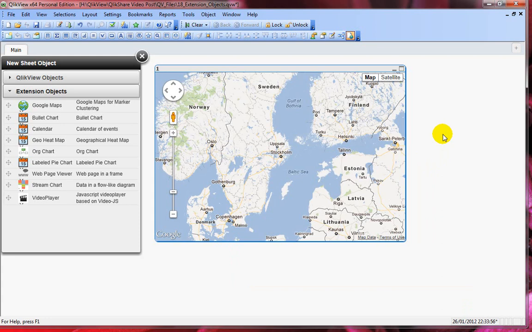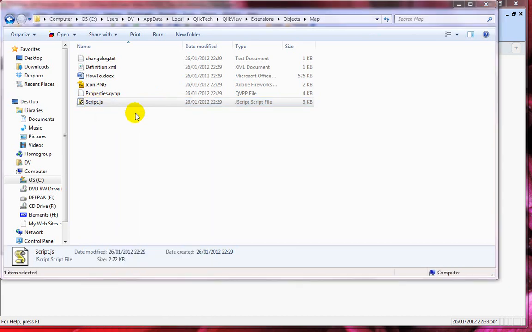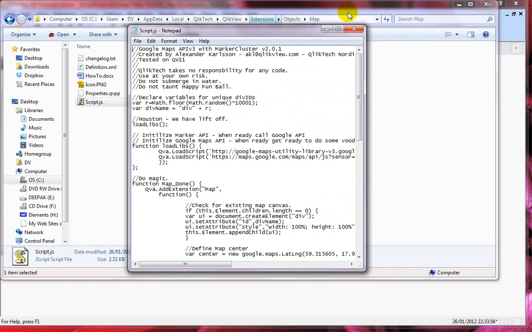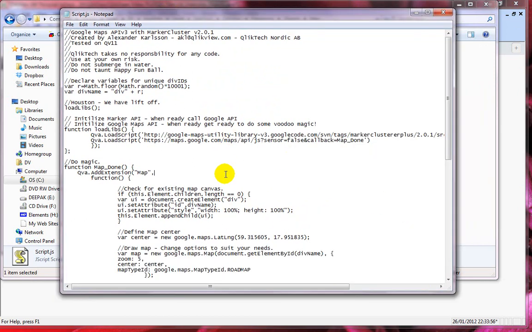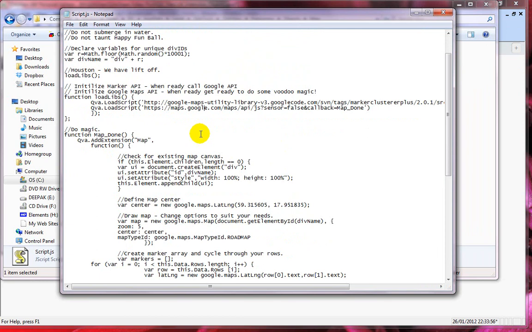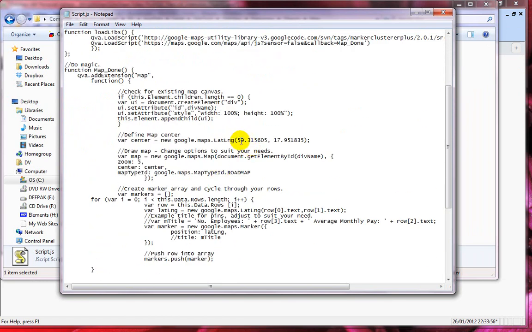So I'll show you very quickly how to edit it if you wanted to edit the JavaScript. So let's actually open the JavaScript file. Right click, click on edit. Show you the script. So this is the script. And let's look for the actual latitude and longitude. So this is the default map center, so we can change it.